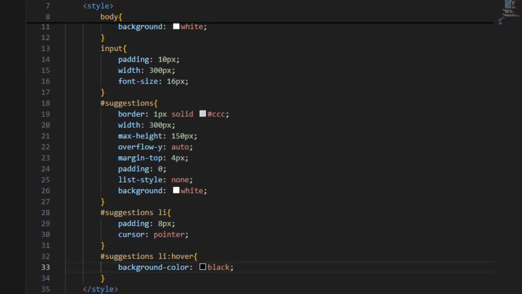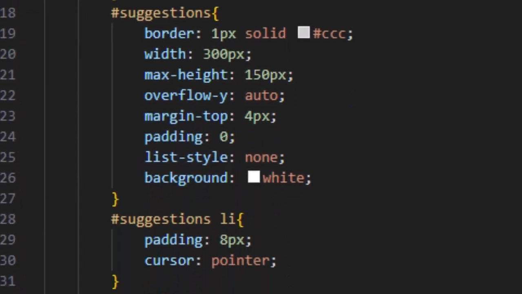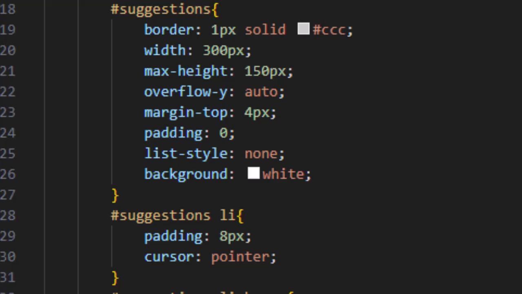All right, that was our styling. Note that we are keeping the CSS very simple here. The body has a light background and padding, so everything isn't stuck to the edges. The input field has padding and a readable font size, and we have set its width to 300 pixels so it doesn't stretch too wide. For the suggestions box, we give it a border and a white background so it looks like a dropdown. We set a max height, which means it won't grow endlessly if there are a lot of suggestions. And we added overflow y auto, so if the list gets too tall, it scrolls instead.